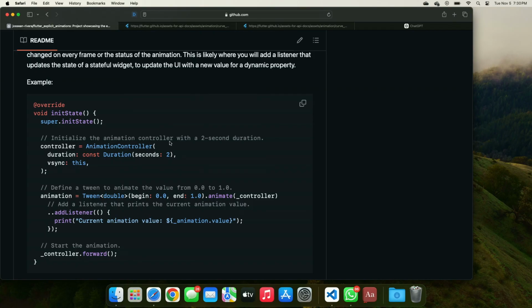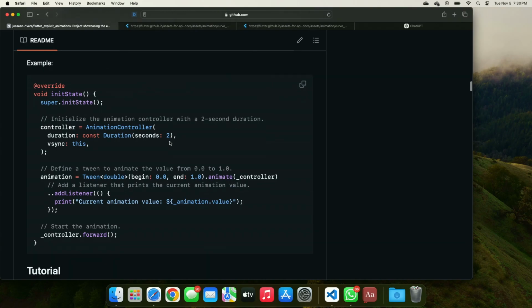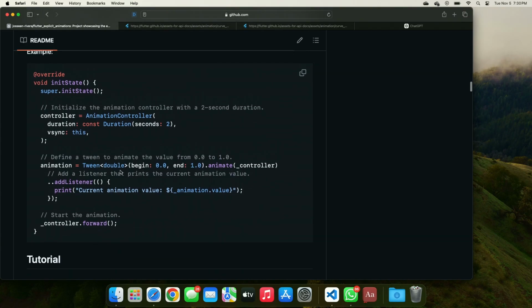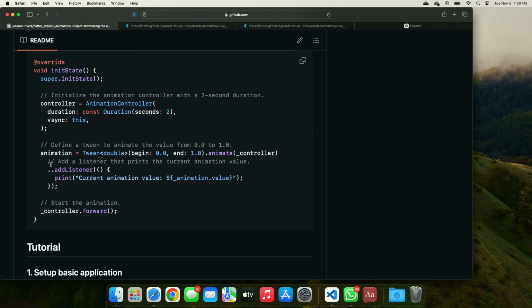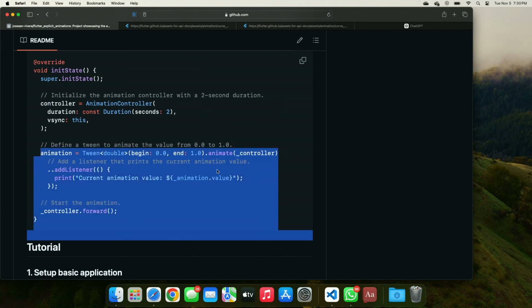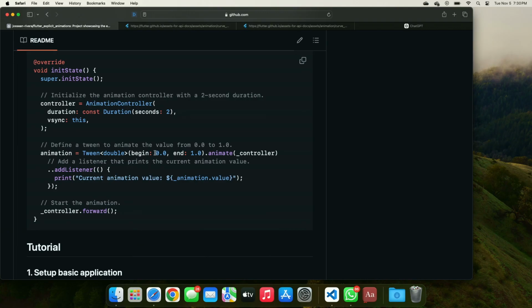I will show you in the code once again. So you can see it here on the code. This one here. We add a listener over there. When you give the values here, you added a listener at the beginning here. So whenever the value changes from 0 to 1, after each value change, it will print the current animation value. That's what the listener does here.